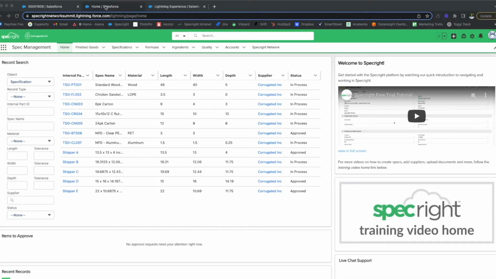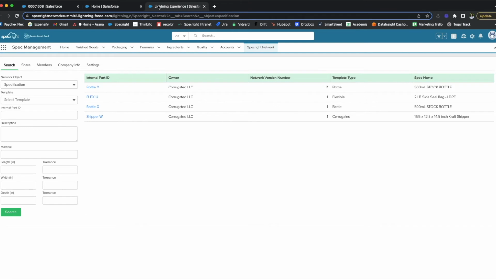For today's demo of the Specright Network, we have created Specright demo instances to show you how two supply chain partners can share data on the network. The first system is for Corrugated LLC, which has a green banner. They have joined the network to share their packaging specs and catalog to their customer named Tustin Fresh Foods. Tustin Fresh Foods has a blue banner, and they will be on the receiving end of the network data.